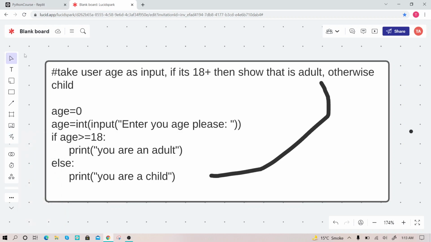Let us end it here. From our next lecture, we will discuss the next topic. But for now, this is all.